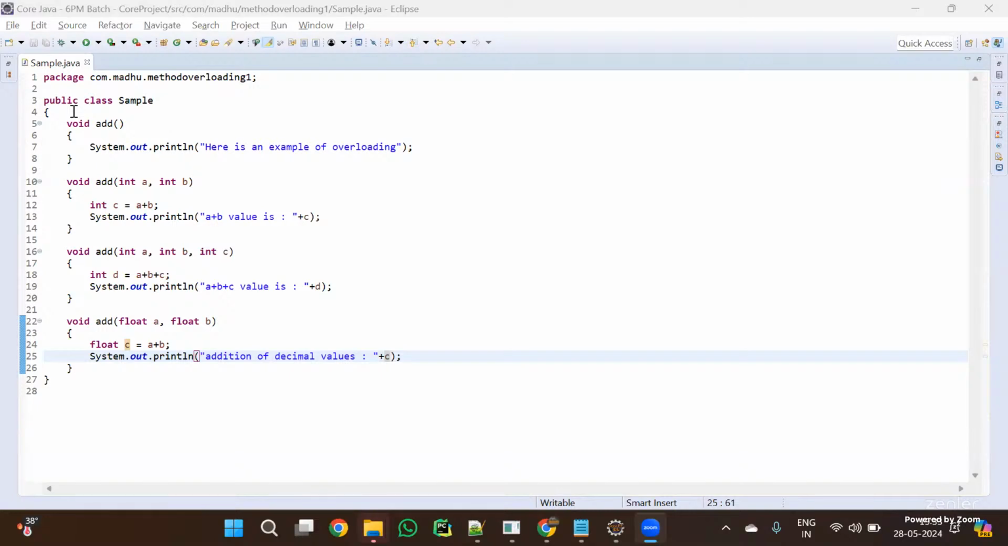Sir, use same method name and same number of arguments, but with different data types. Yeah, see here. We can take like this also. Int and float also we can take. Okay, now.